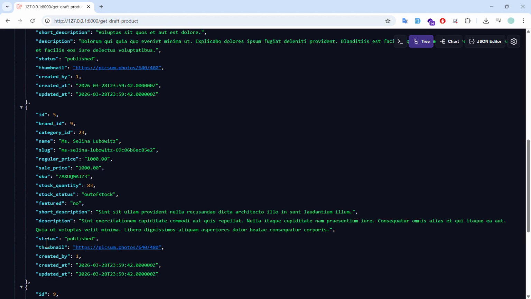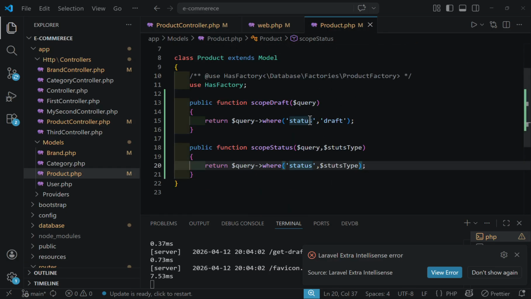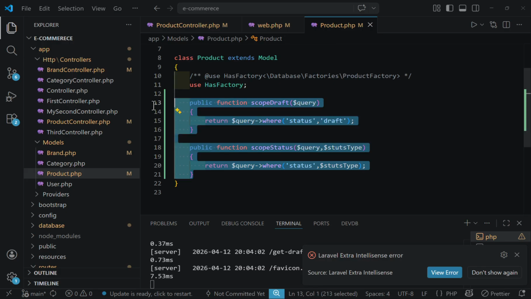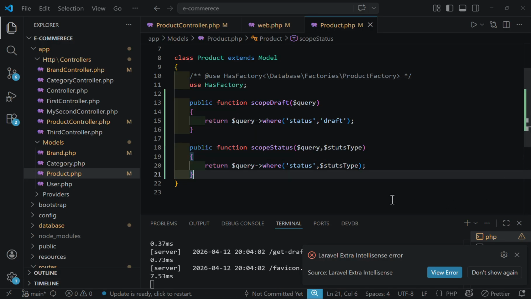So this is how you can create your query scopes and use them multiple times everywhere you need them. Then you just have to call this query scope and Laravel will automatically apply that condition to your queries.